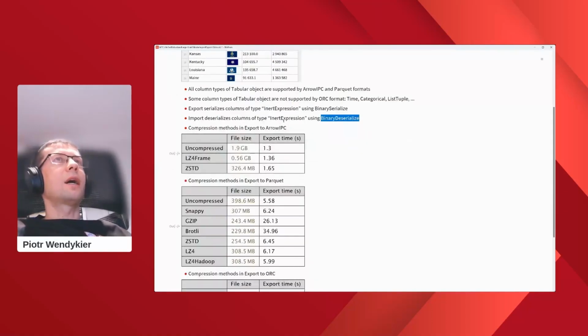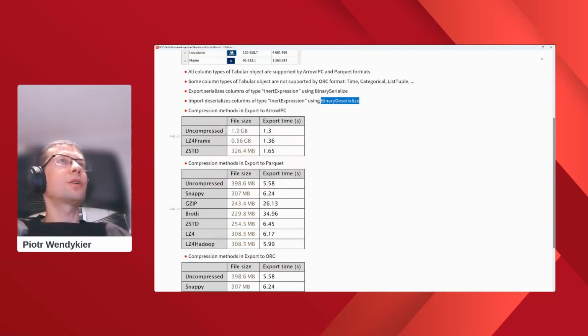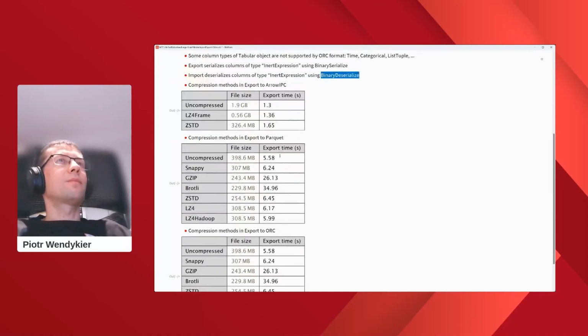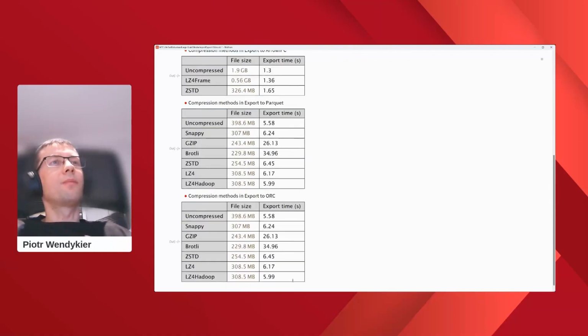Compression methods. By default, we optimize for speed in export, so by default, we don't use compression, but you can use various compression schemes in all of these three formats, and this is the summary. You can go from almost 2 gigabytes to 30 to 300 megabytes and so on. But that takes more time. Sometimes it takes much longer, 35 seconds versus 5 seconds uncompressed, depending on the compression scheme.